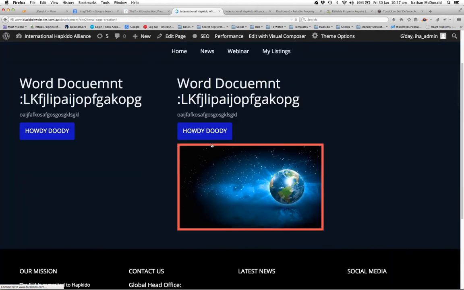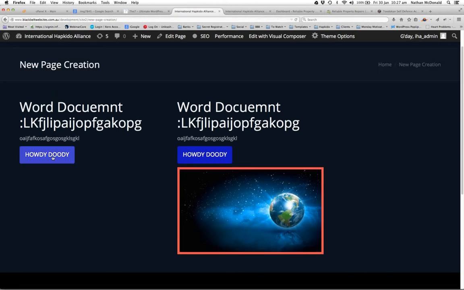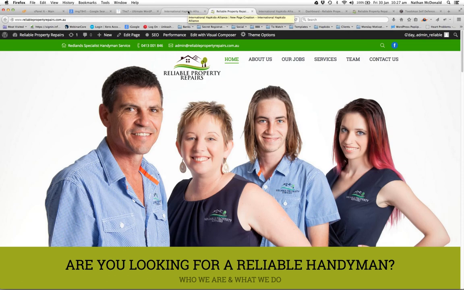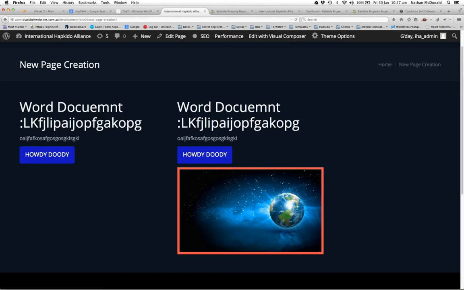Okay, as you can see, I've put a pink border around the picture. I've got two easy Word documents. I've got the word howdy doody, which actually drops me back to reliable property repairs, as you'll see when it comes up. Today. Cool. And you can see some really awesome functionality with this page. And again, I'm just scratching the surface of what this can do.